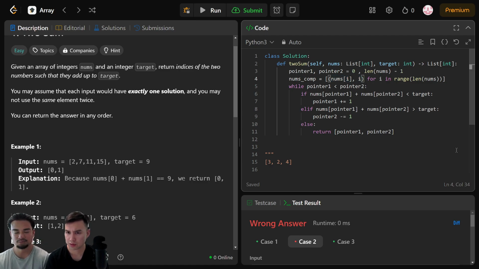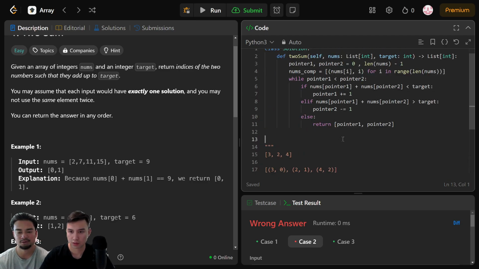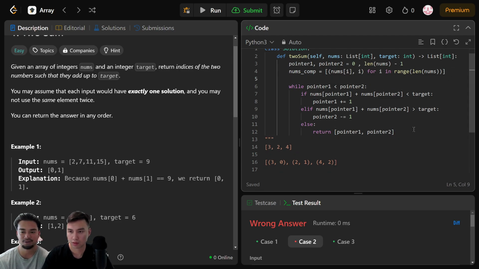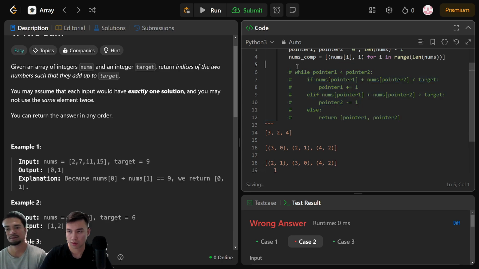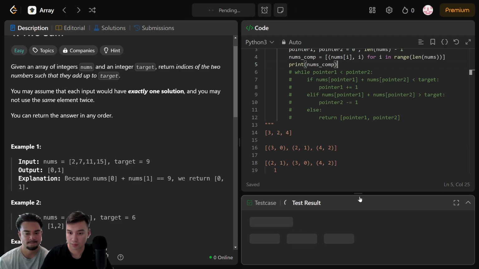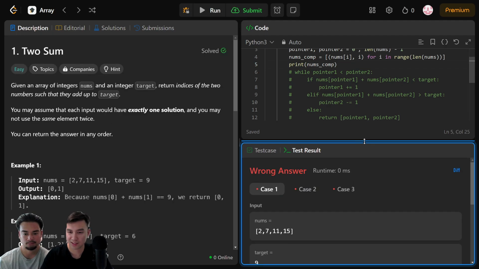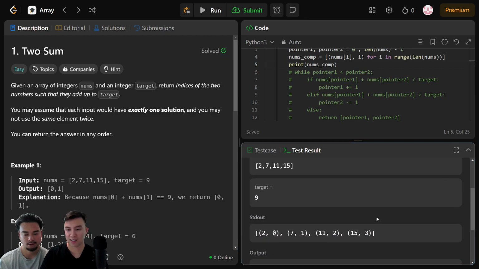Okay, so what is this going to return? I don't know, print it out. You have to learn how to debug as well. Comment out a bunch of code and just print it out and see what it's doing. Print nums comp. Why does it take so long for that? Ah, I see.